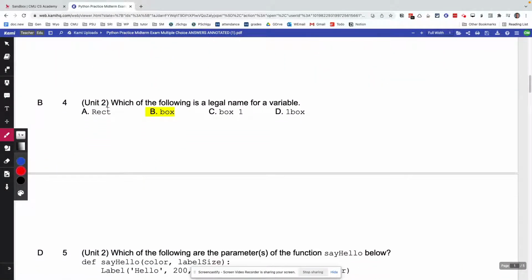Exercise B. It is not legal. It is illegal. Therefore, the answer is not D, because if a variable name begins with a digit, you cannot begin with a digit. You can have a digit later in the name, like box1. That would be legal, but not when you have the digit 1 at the very beginning. So D's out. C is not legal because of that space. You can't have spaces in variable names. It would cause an error, a syntax error.